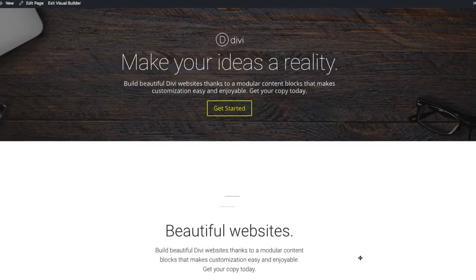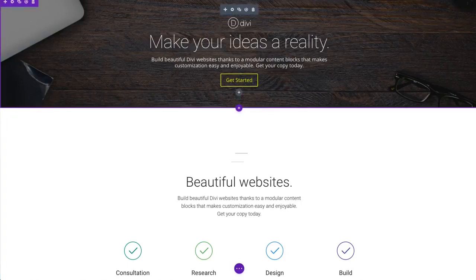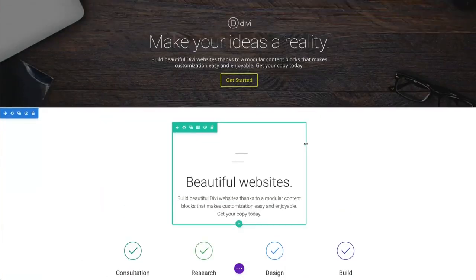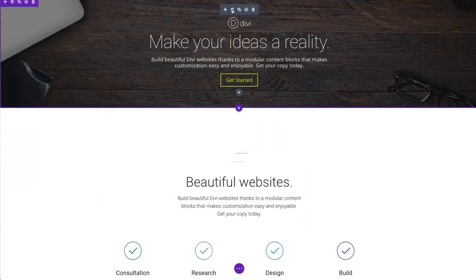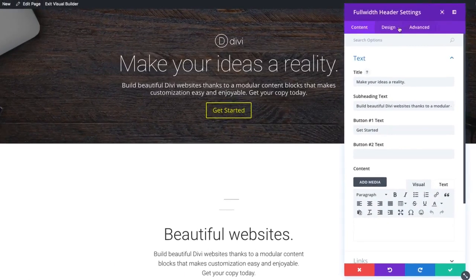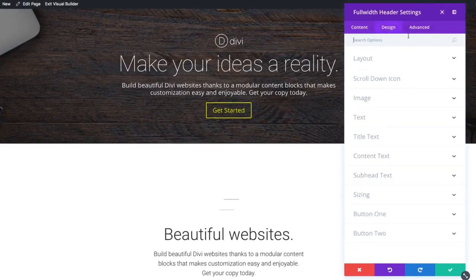And let's go back to our header module and look at our advanced settings here. We had a look at what the design settings were, but now let's look at what the advanced tab has to offer. So under the advanced tab, you have some of these sections here: CSS ID and classes, custom CSS, attributes, and visibility. Let's look at the first one, CSS ID and classes.